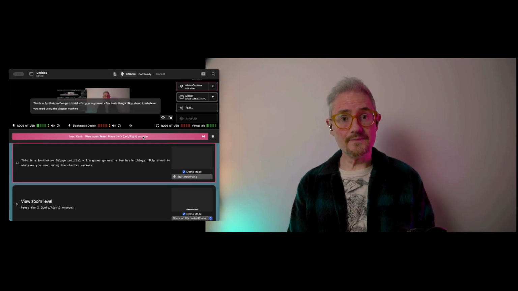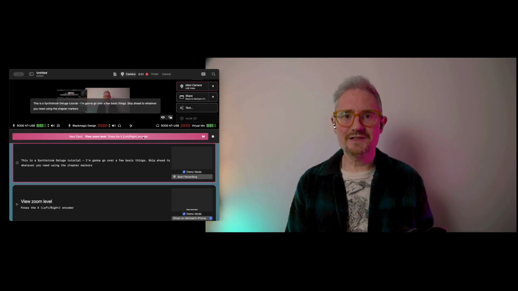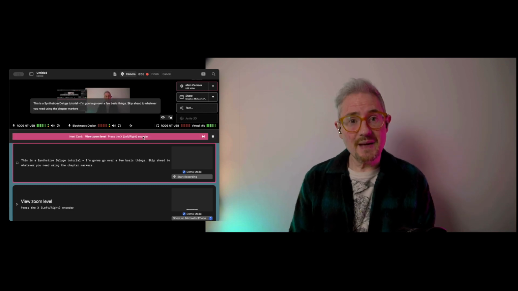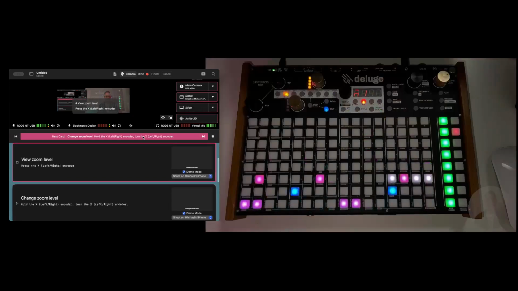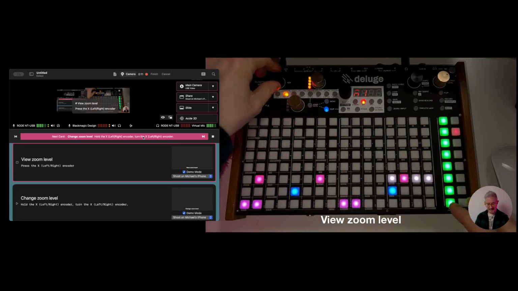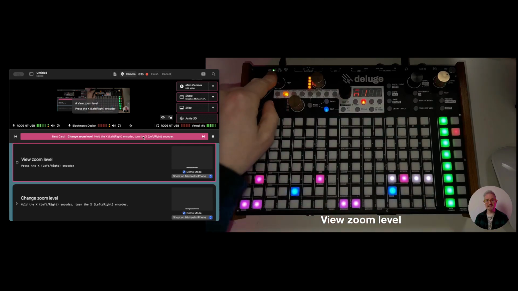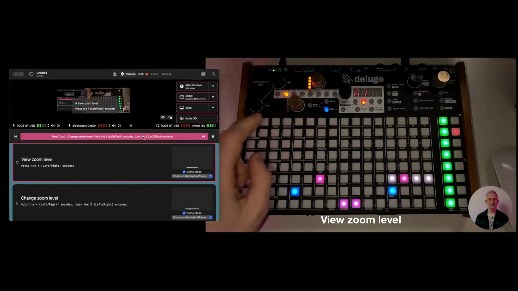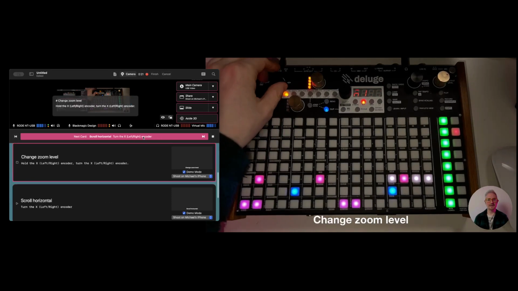This is a Synthstrom Deluge tutorial. I'm going to go over a few basic things today. Skip ahead to whatever you need using chapter markers. So the first thing we want to know is how to view the zoom level. We've got our pattern here. How do we know what each of these steps represents? Just click here. Now you've got the zoom level up here. Perfect. What's the next thing you want to know how to do?